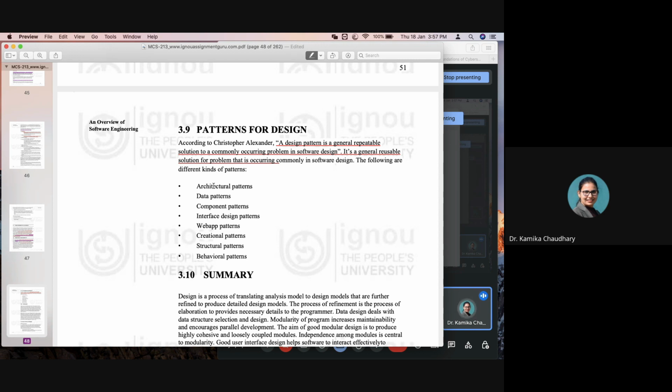Pattern means something which is happening repetitively. It is called a pattern. Design pattern means if there is a problem and there is a solution, then all those general repeatable solutions to a commonly occurring problem come under the category of design pattern.